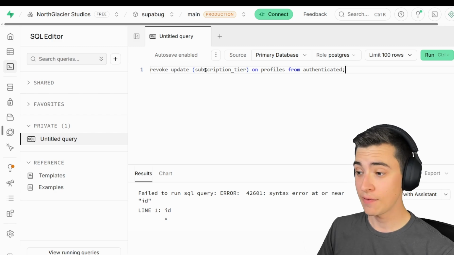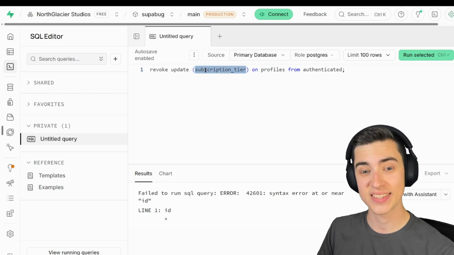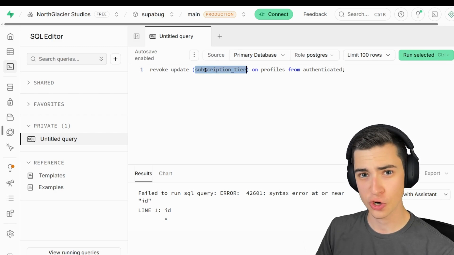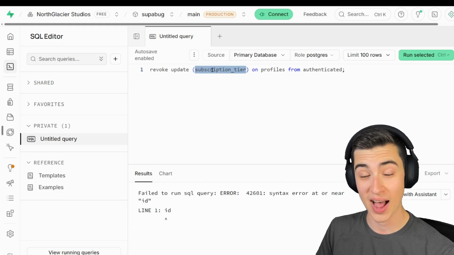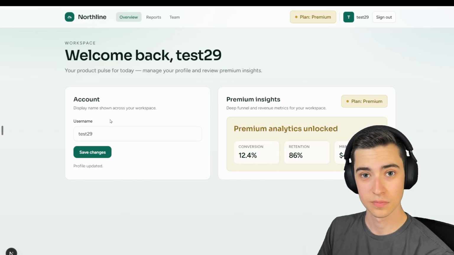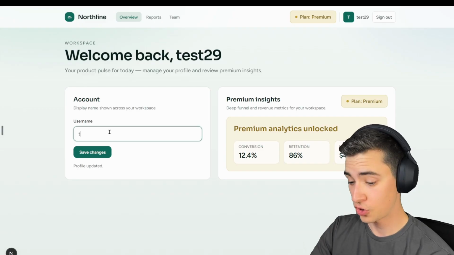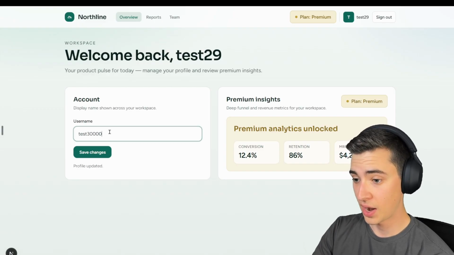Better yet, we could even put the subscription tier on its own separate table entirely to ensure that even if the user has access to update pretty much everything in the profiles table, the subscription tier, which is guarded behind a paywall, is still in a completely separate location that can't be updated ever. Now, my users can update their username all day. They could make it whatever they wanted.